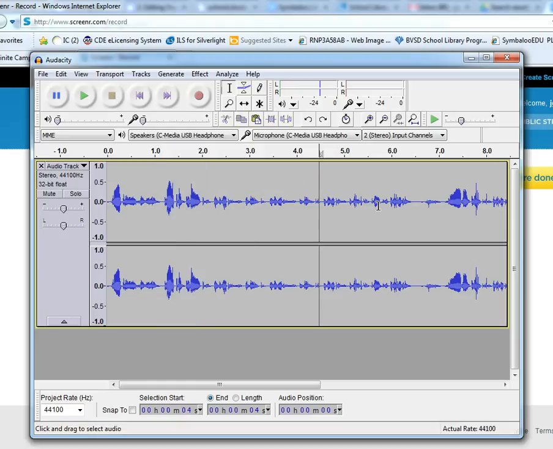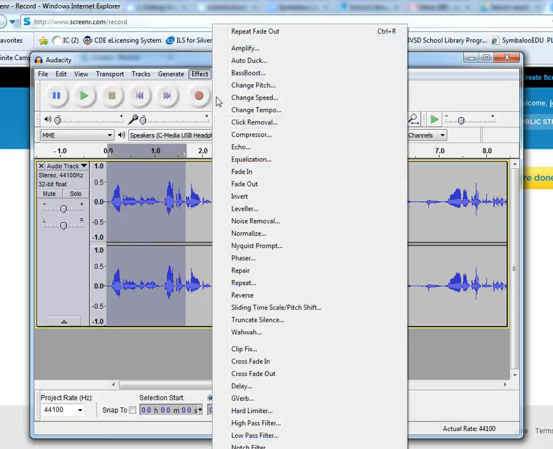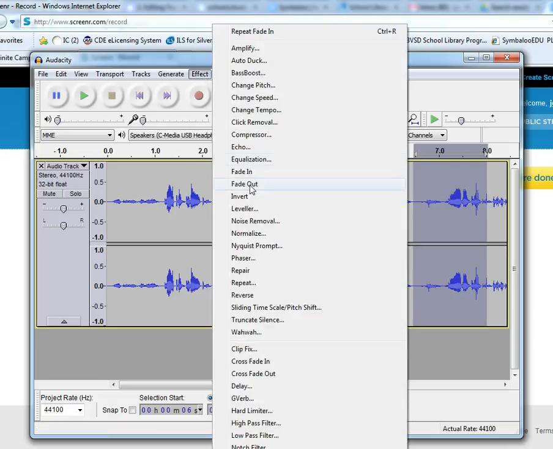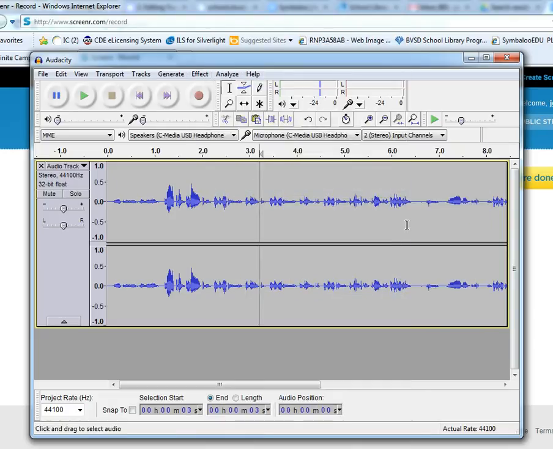Alright, next we'll talk about effects. So let's say I'm at the beginning, I want to fade in my voice. So if you highlight the section you want, you can click on effect. It gives you a lot of different effects. So let's say I want to do fade in. Notice how it compresses it, it'll bring it up. And then at the end of the section, I want to fade out. So I can just click effect and then fade out. And notice it brings those effects in.